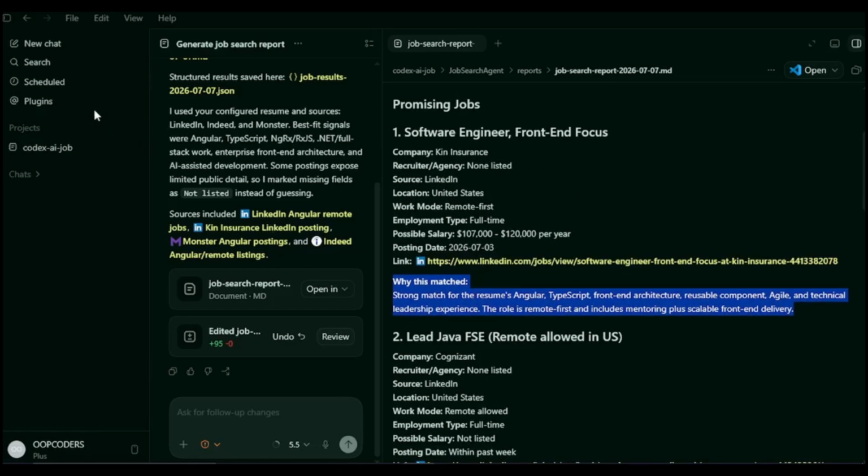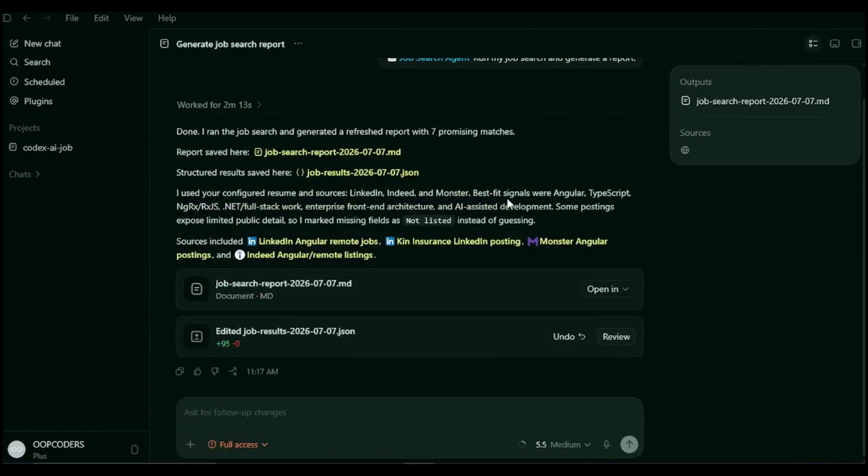So you could update your config later on. Let's say you don't want remote first to be included in your search results. You could just add that into your config and refine this search result as time goes on. So this is all great. We ran this manually. Now let's set up our automation where this will run automatically for us.